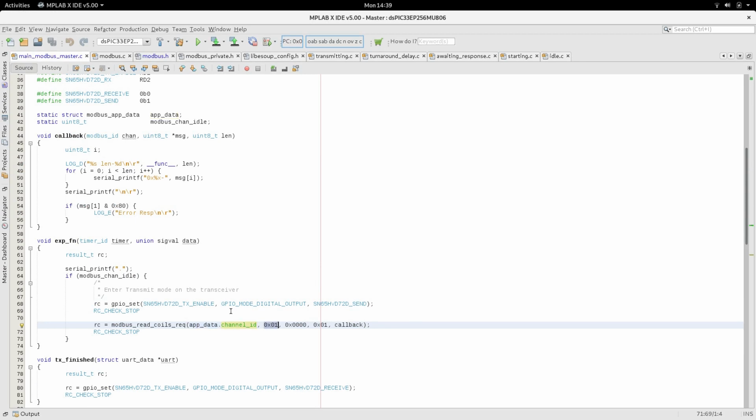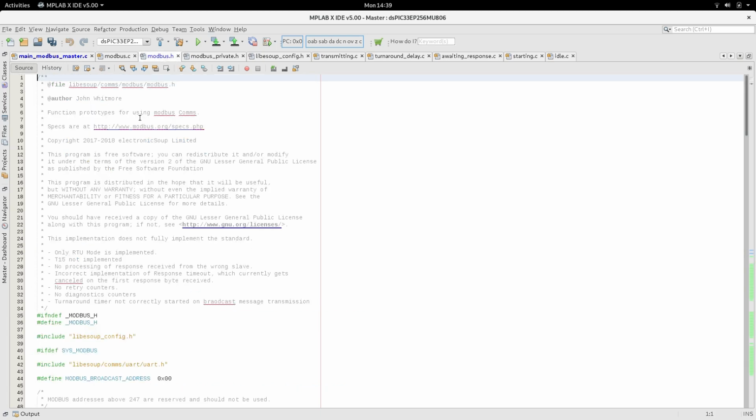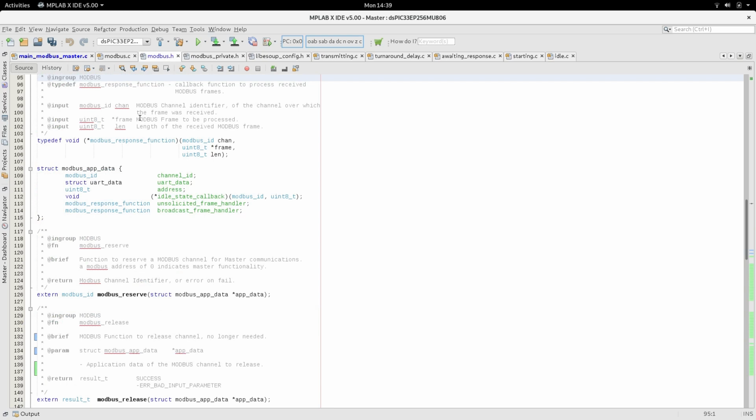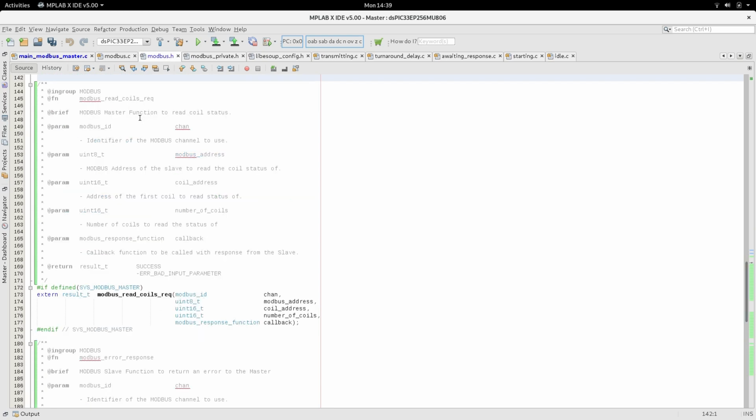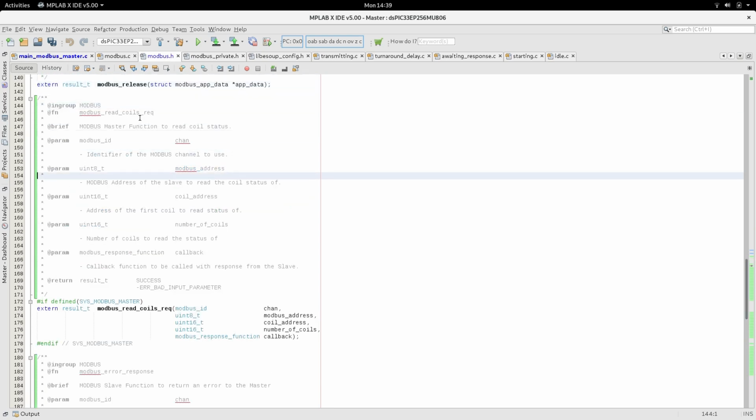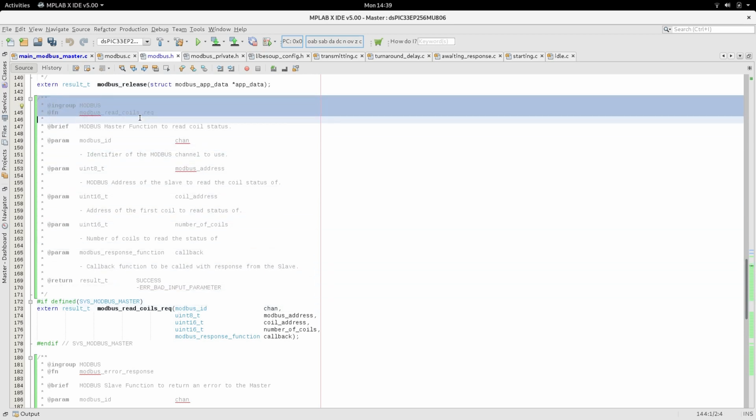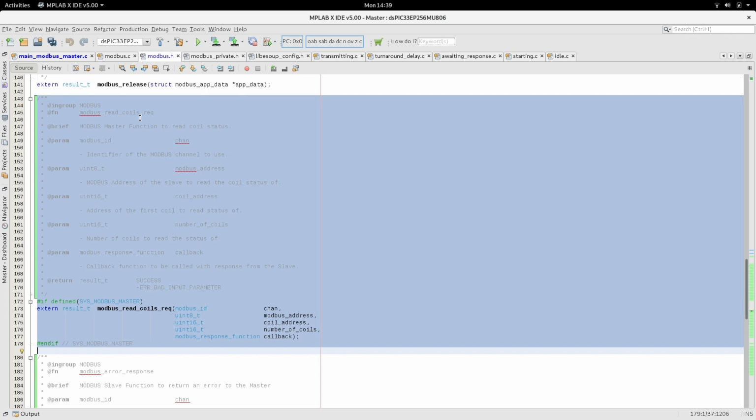Destination slave address 1, the coil address of 0, and then the number of coils, which is a 16-bit value, but it's just going to be 001. And that is all defined in our header. So this is that API function, read coils request.